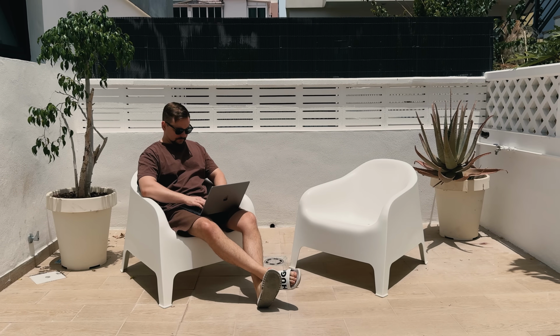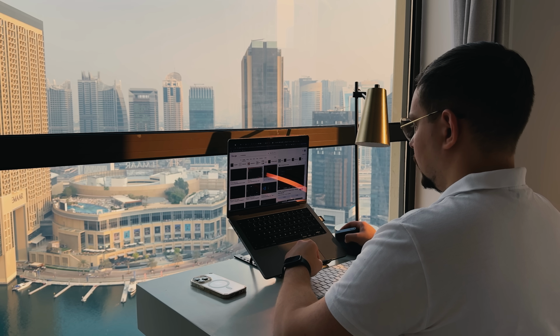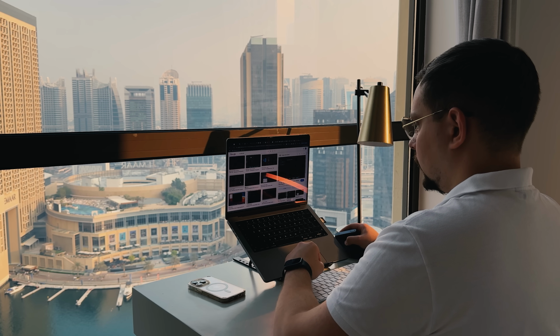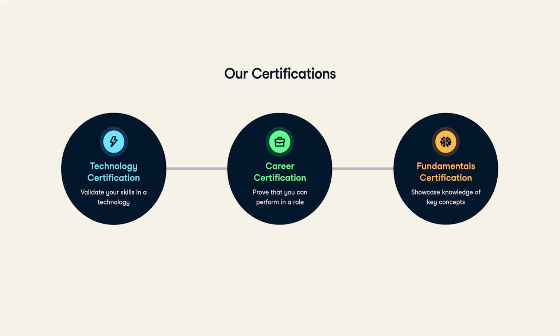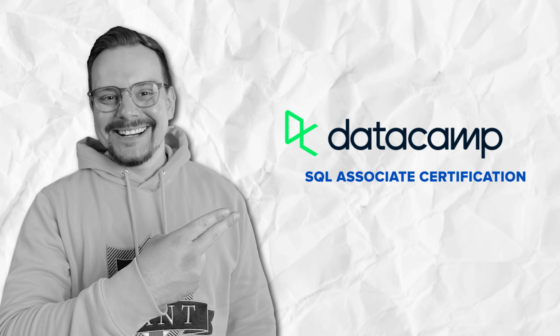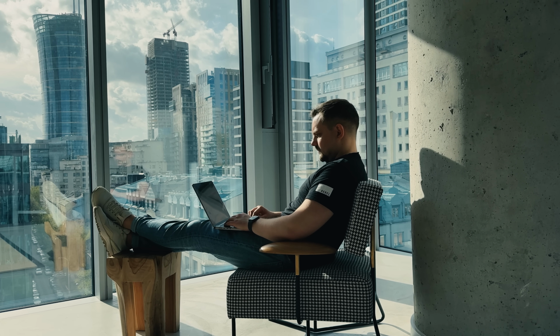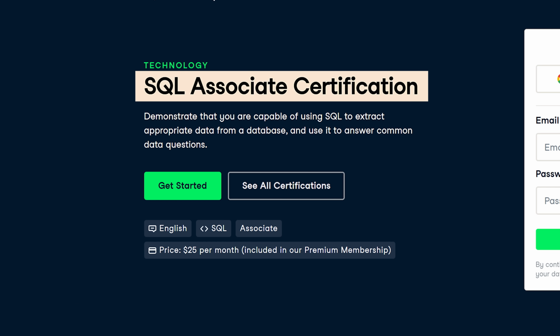Now, my friends, let's talk about certifications. DataCamp doesn't just hand out shiny badges. Their certifications are built with input from hiring managers at leading companies. They've got 3 main types: technology, career, and fundamentals. And they are designed to validate real, job-ready skills. And speaking of technology certifications, guys, there's this SQL Associate certification that really stood out to me.